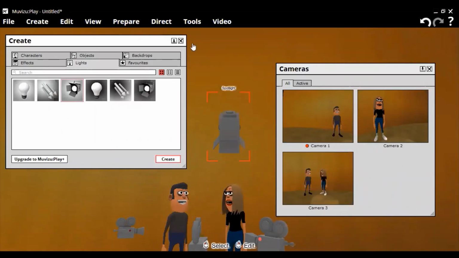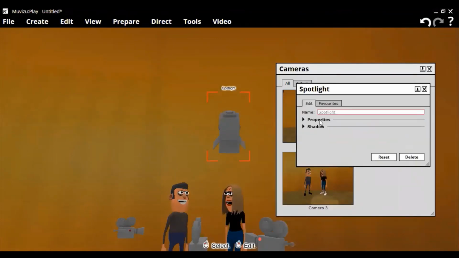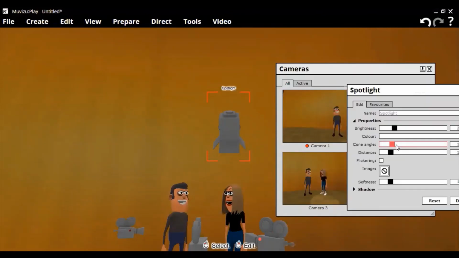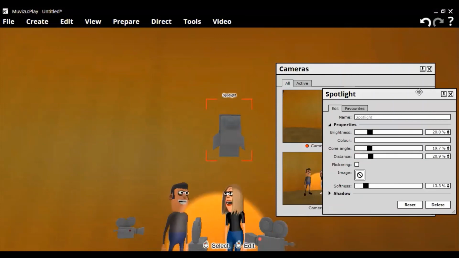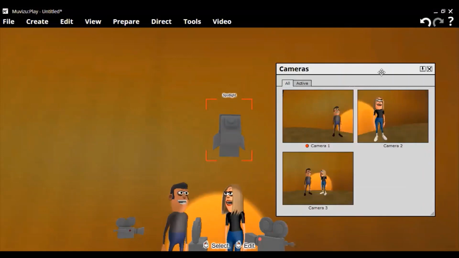Okay, so again, you can modify the spotlight. Okay, brightness, cone, and angle you can modify. Okay, you can work on the distance, softness. Okay, so this, or again you can turn this. Okay, now you might have seen this in old movies. So you can set up this spotlight effect here.